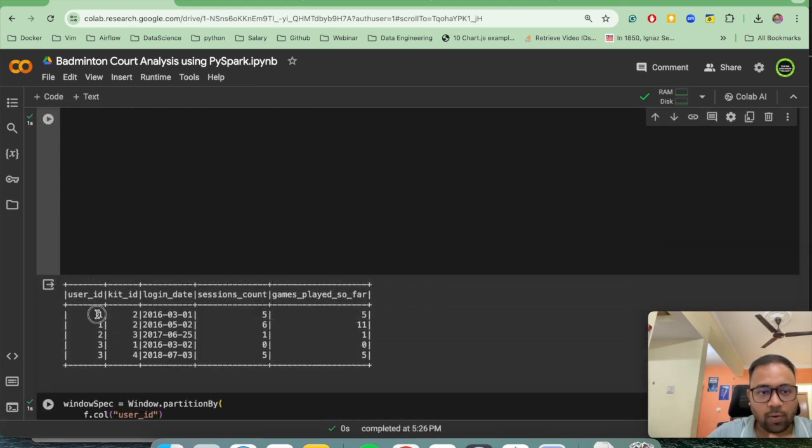So for user id 1, the games played is 5, and for the next row it will be 11, and for this particular row, for this particular window where there is only one row, it will be 1, and for user id 3, firstly it will be 0, and after that 0 plus 5 it will be 5.